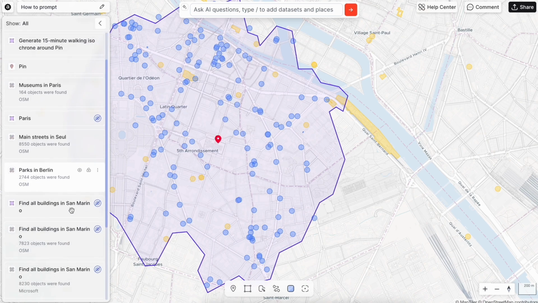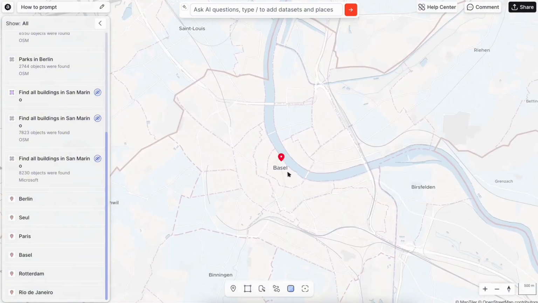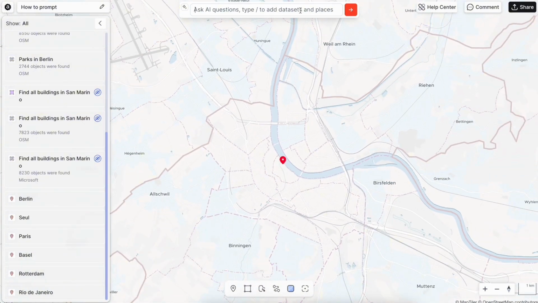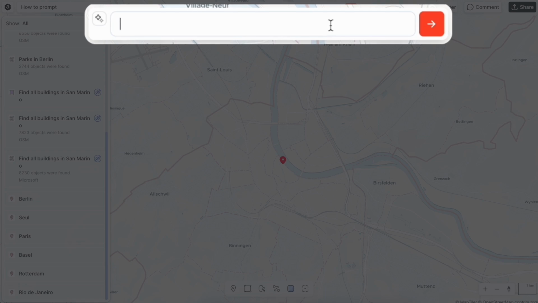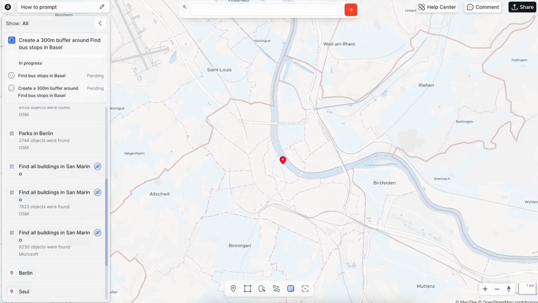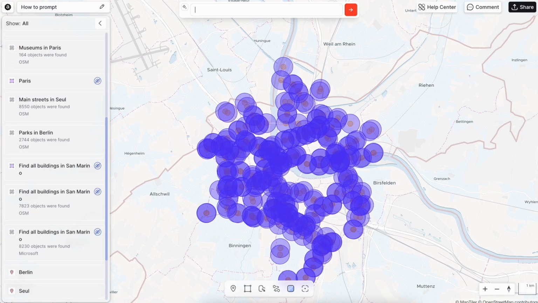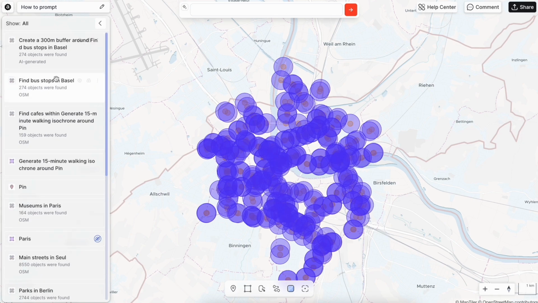Let's move to complex prompts. Here, AI solves multiple tasks in one prompt. It might be handy for building buffers and isochrones. For example, 300-meter buffer around bus stops in Basel. First, AI finds bus stops in Basel and then builds a 300-meter buffer around each. There is no need to split the prompt into 2, just ask AI what you want to know.